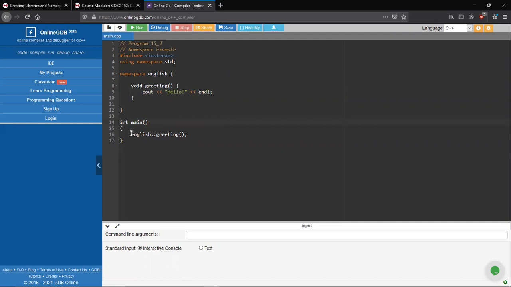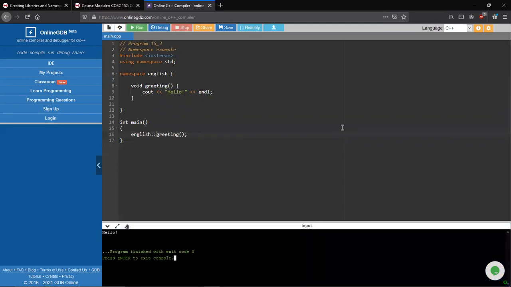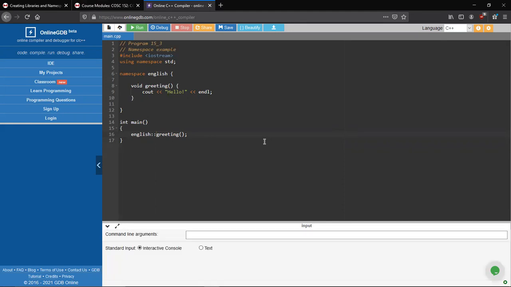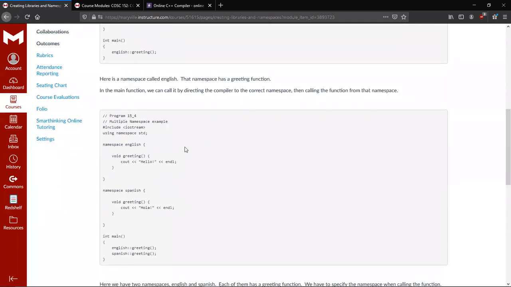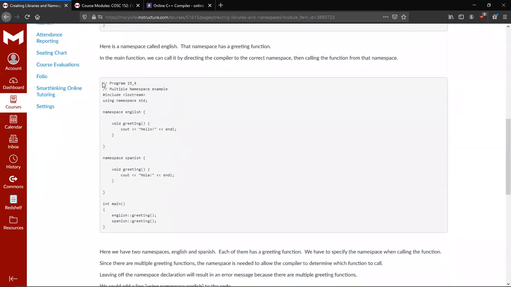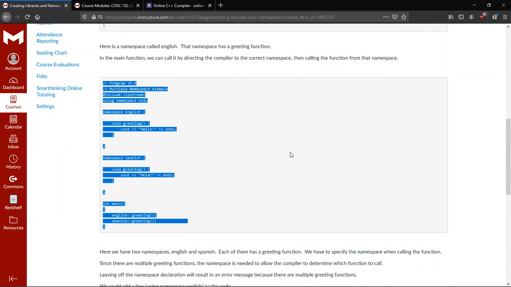So if I'm going to call that function, I need to tell the compiler what namespace it's calling from. I have to use a pair of colons, and then I put the actual call of the function right there. So I do this, and it'll call the greeting function from the English namespace, and it'll say hello. Right on. Okay, so then what we can also do is do something like this, where we can have multiple namespaces.